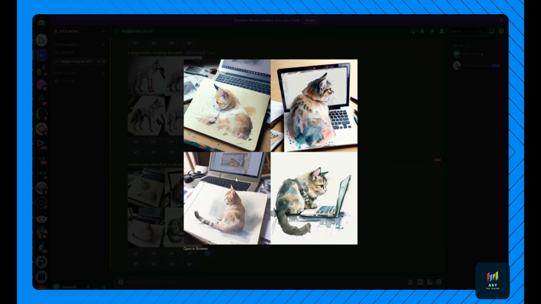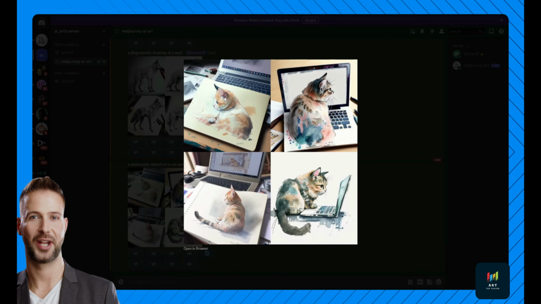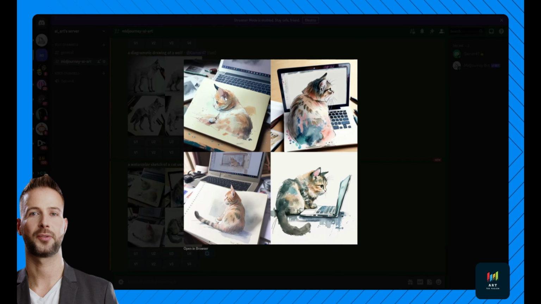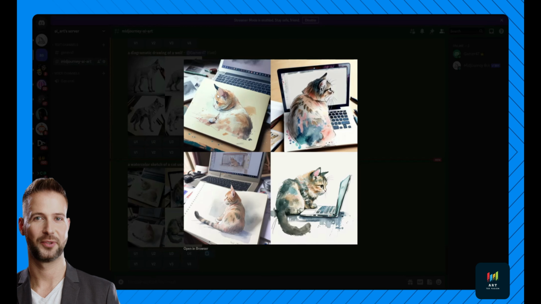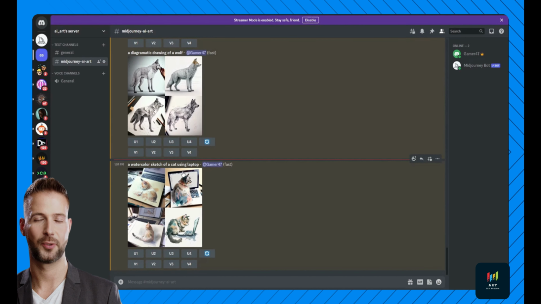Okay, we got a really cool output for the fourth and the second one. The first and the third one are only an image in front of a laptop where a cat is being drawn. So you can see how cool images it can generate with the help of different keywords that we can add into the prompt. And with the help of these keywords, it can generate the desired output that we want. So it can generate different kinds of output like creating a water sketch and things like that.